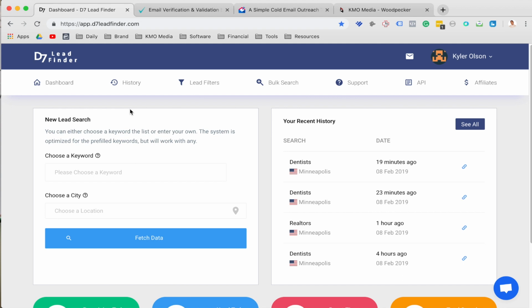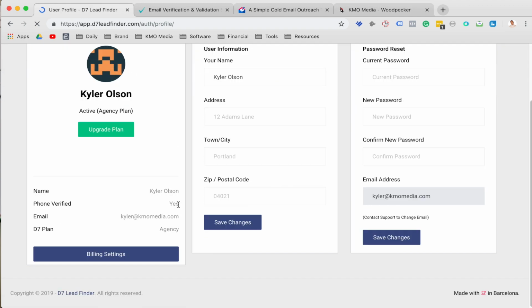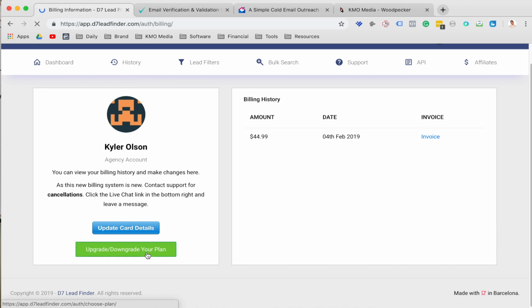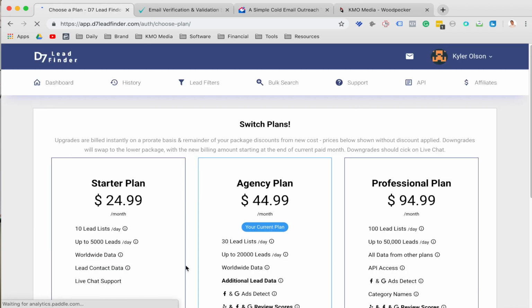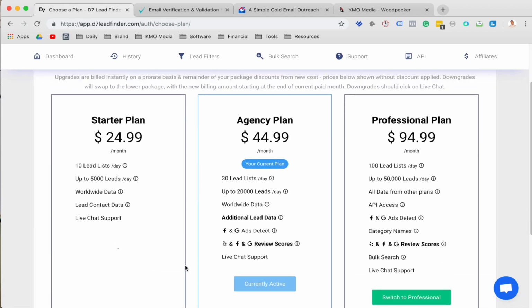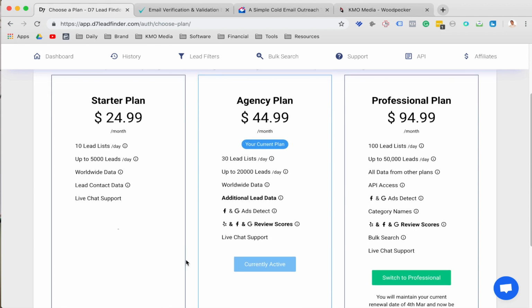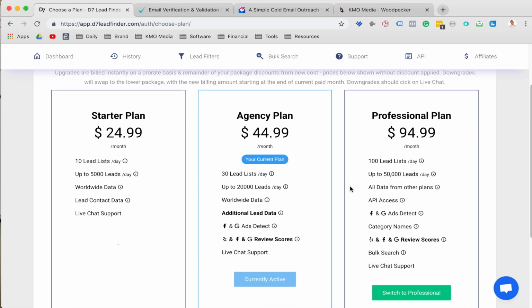And honestly, I look at it as an investment that is totally worth it because it saves you so much more time and it gives you so many more businesses to reach out to that it's going to pay for itself tenfold. So I don't really see the pricing as a problem. So these are the three options. There's a starter plan of $24.99 a month, an agency plan at $44.99 a month, which is my plan, and then a professional plan at $94.99 a month.